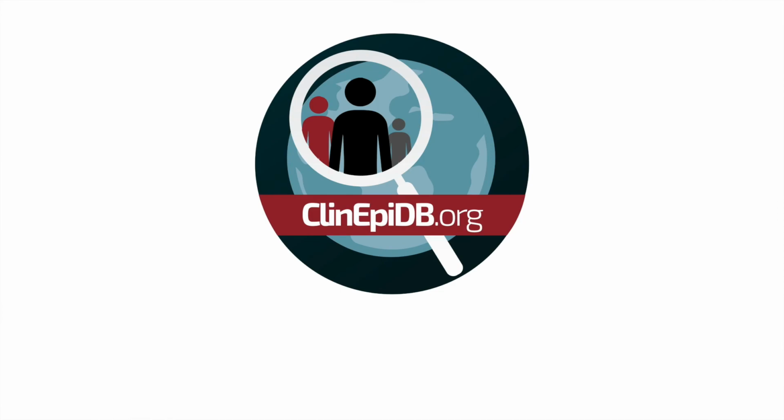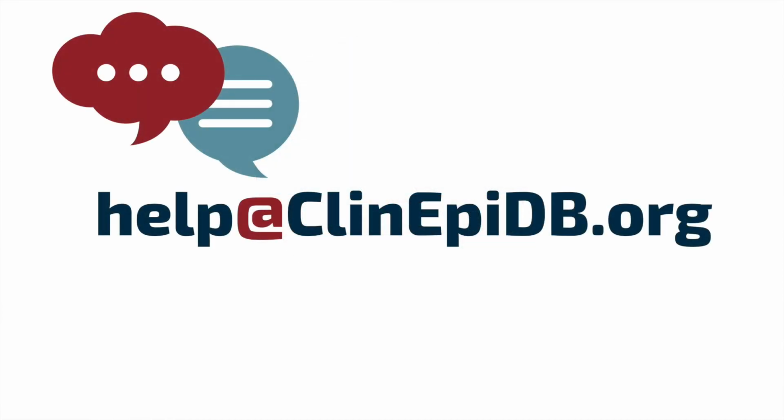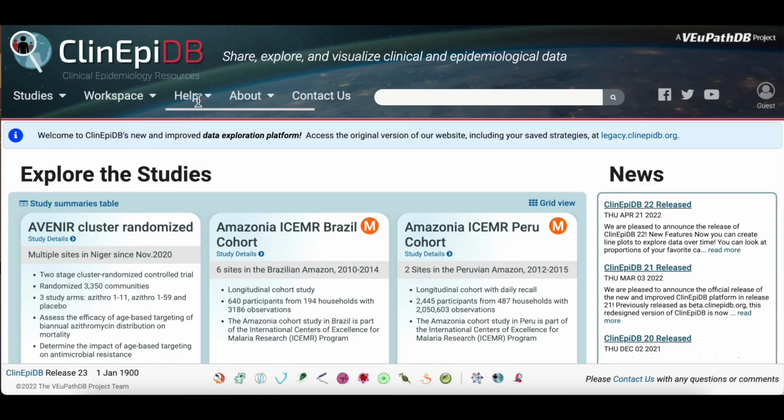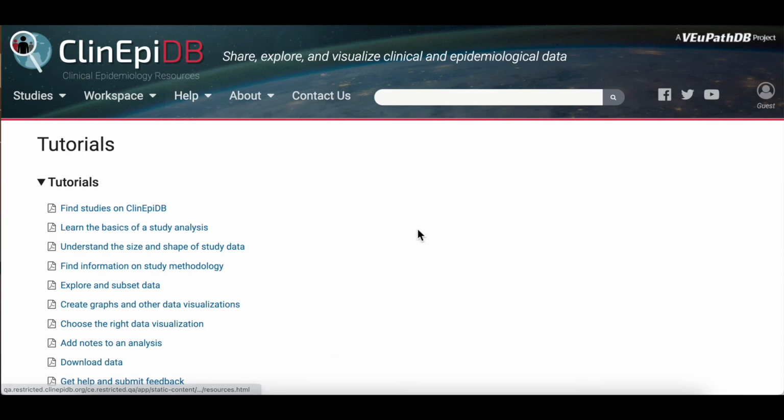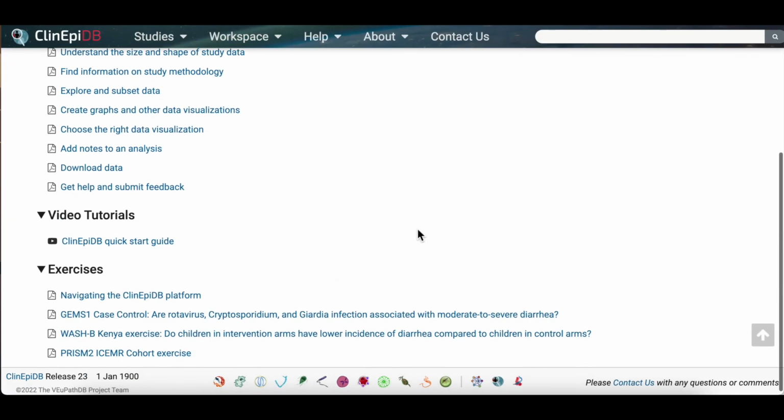This completes our tour of the ClinEpiDB workspace. For more help with ClinEpiDB, please write to us at help@clinepidb.org. You can also find helpful tutorials under the Help drop-down menu in the header.